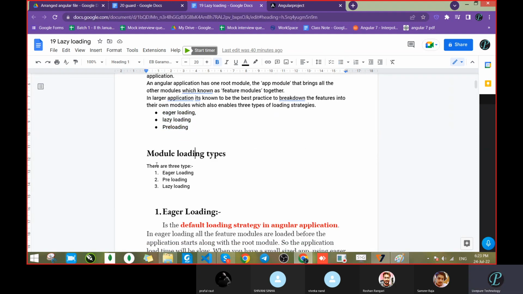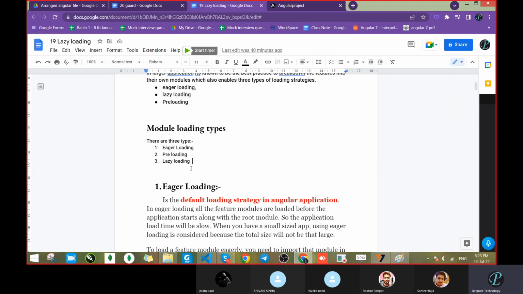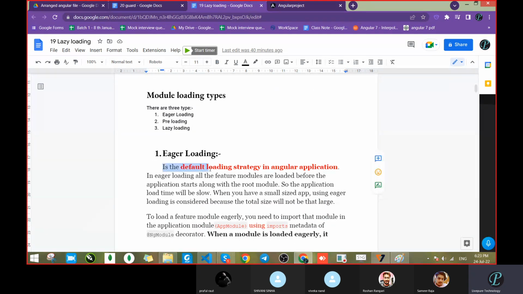Next, module loading. First, eager loading, then preloading. Eager loading is the default. Whatever loading is performed now without doing anything comes with the help of eager loading itself. That is the normal loading, by default. When you are not going to configure anything and have no idea regarding the loading, the way the application loads comes under eager loading. It is the default loading strategy in the Angular application. Keep in mind, in an interview they may ask which loading is performed by default. That is eager loading.